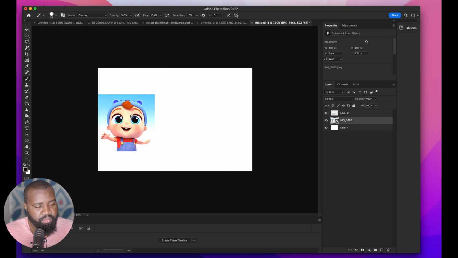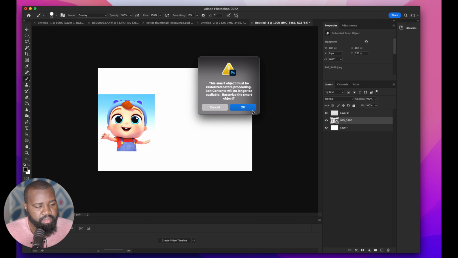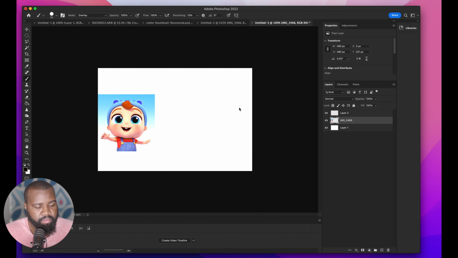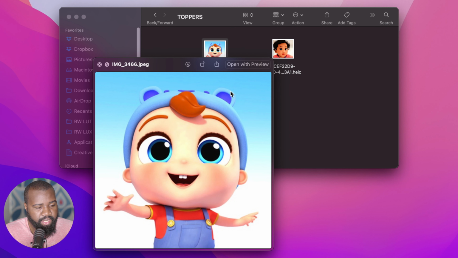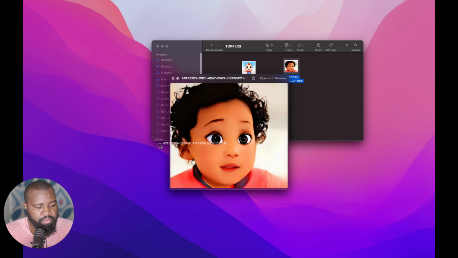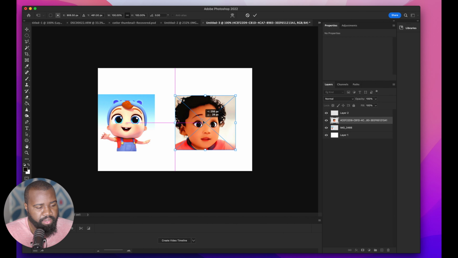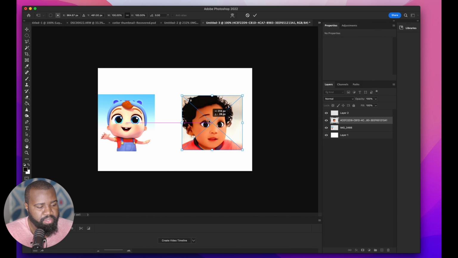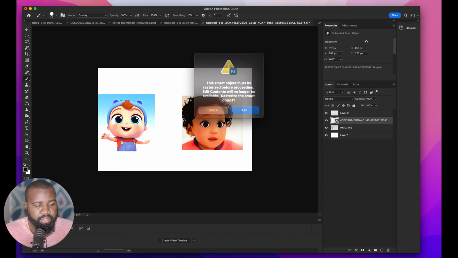Double tap it again. And what this does is going to unrasterize it, which will allow us to manipulate the image even further. Hit OK. Now let's get our second image and drag it. Just move it here. Doesn't have to be centered or anything. And let's do the same thing. Double tap it again, unrasterize it, hit OK.